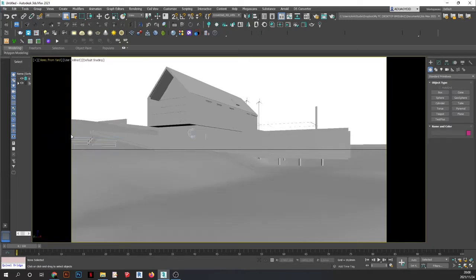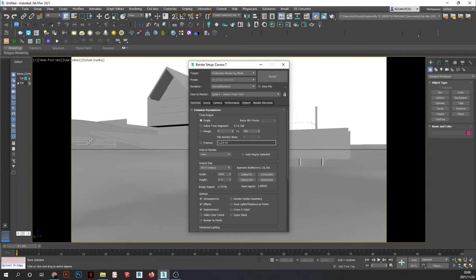So show safe frame means that, remember when we went to render setup, this is the dimension of the width of 1280 by 720. So that means that if you show safe frame, it's showing you exactly where it will render. You can see that these sides are being cut. So for example, if I change this to, let's say, 1000, you can see immediately.